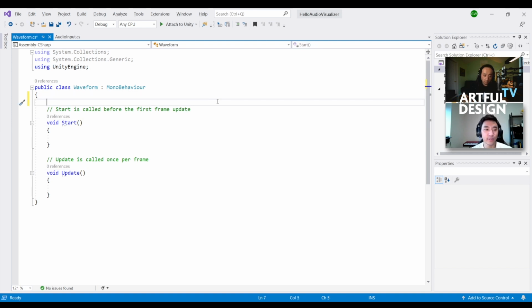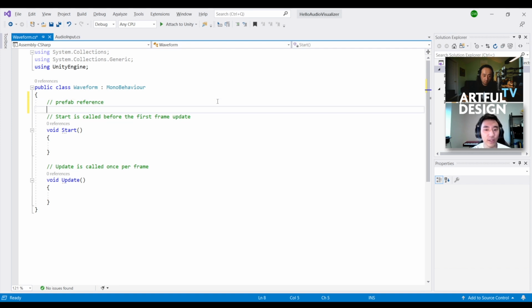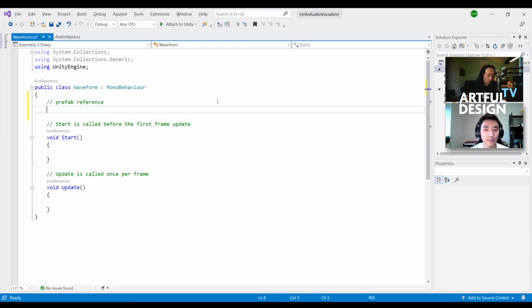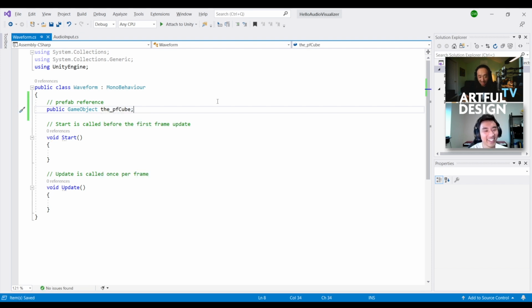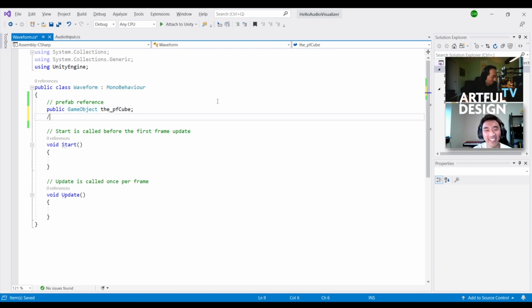So we should declare variables first. And I think the first variable we should declare is the prefab reference of the cube that we just created. Great. So let's do a public GameObject, and I'll call it the underscore, the zone. Yeah, and then we're going to do the array.